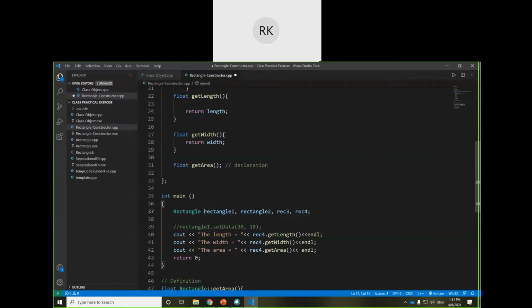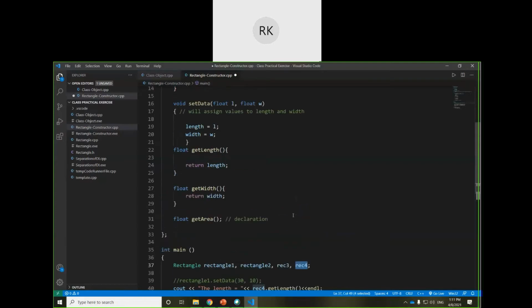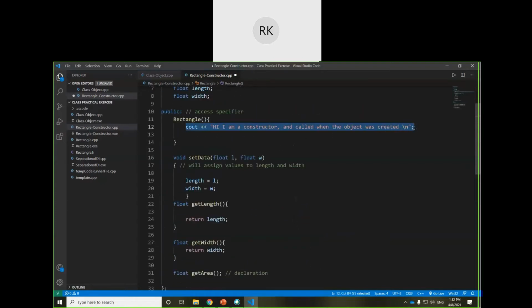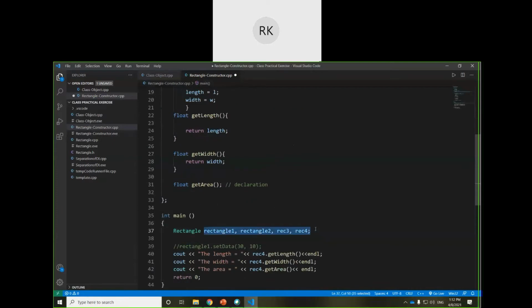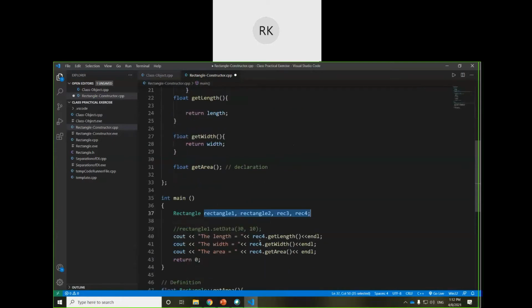If we create one object, then it will be called one time. If we create another object, it will be called again, because whenever an object is created, the constructor will be called. It will be called a third time, and for the fourth object, it will be called again. So this message will display four times when these four objects are created. And you see, we are not calling the function like this. Here we are calling the get length function, the get width and get area functions, but the constructor function we didn't call, but still it will be called automatically, and it doesn't have any return type. So let's save it and run.